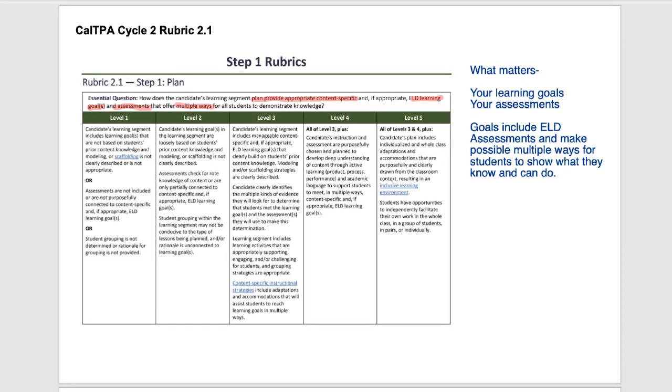So I've highlighted the things that matter. Let's take them apart. The two main things that matter are your learning goals and your assessments. But you want to give attention to, if at all possible, your ELD assessments and goals as well, and give good attention to the multiple ways for students to show what they know and can do. All right? So that's the big idea behind this particular rubric.